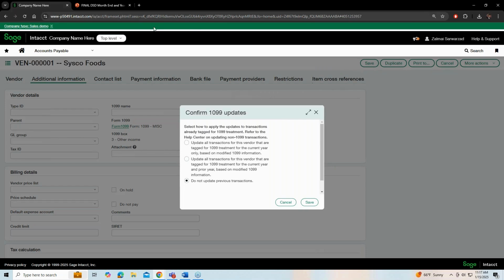Before you click save on the actual vendors list, it gives you a prompt which asks, do you want to update this for all the transactions for the vendors that are tagged for the current year, or would you want to have them for the prior year, or do not update this previous transaction? So you have 3 choices if you do end up making a change to the specific vendors.